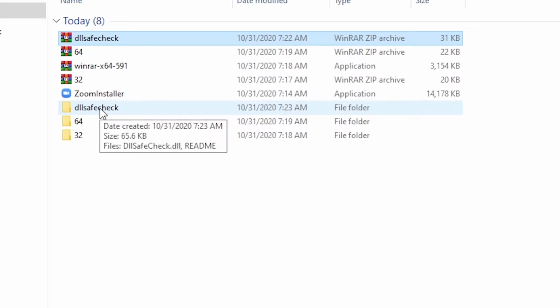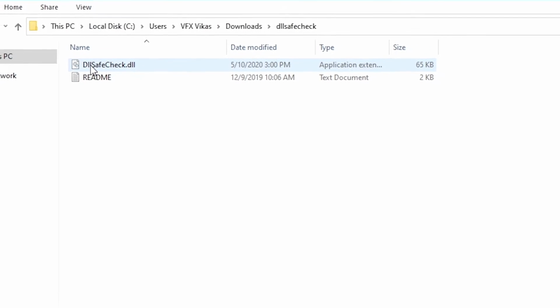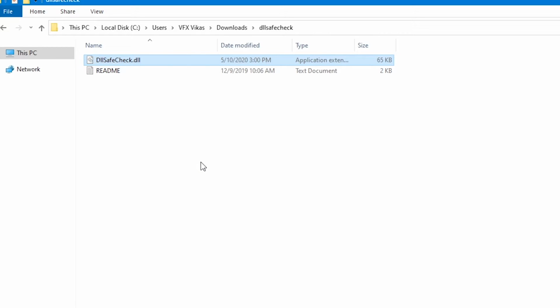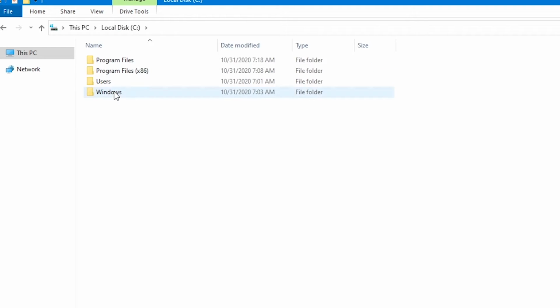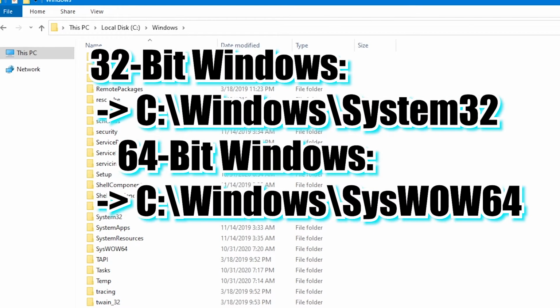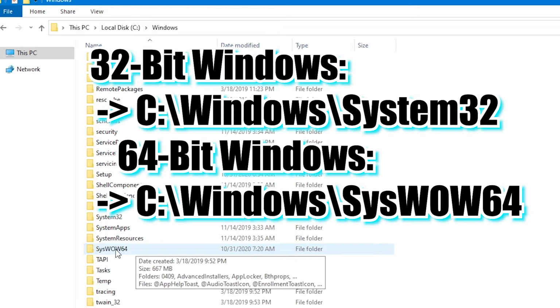Open the DLL safe check file. Right click on this DLL file. Select copy and then open This PC. Go to C drive, Windows. Copy the file according to your Windows. If you have 32-bit Windows, copy the file into System32. If you have 64-bit Windows, copy the file to SysWOW64.